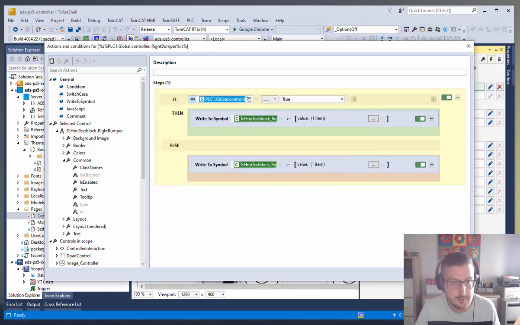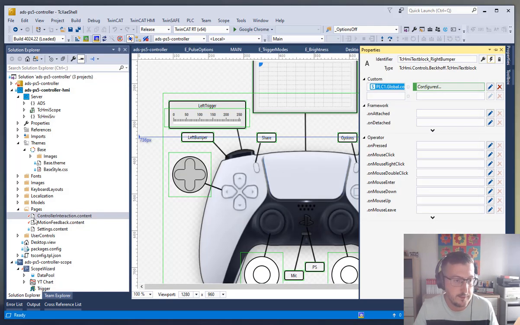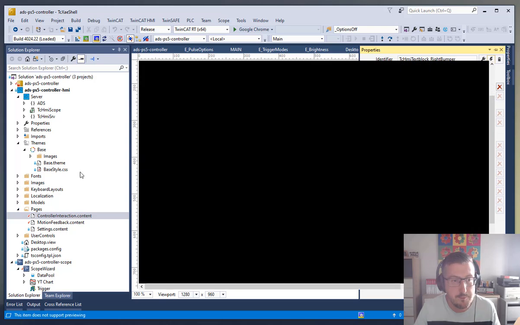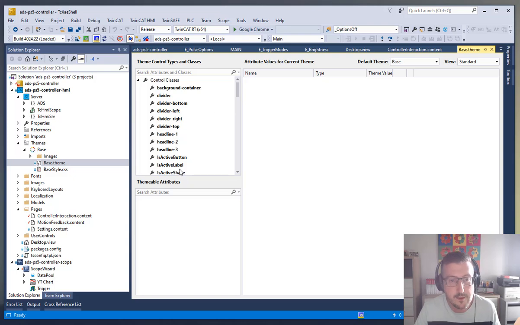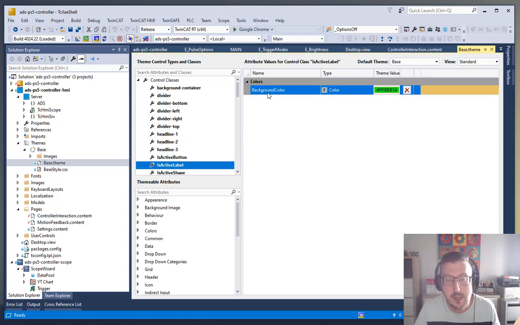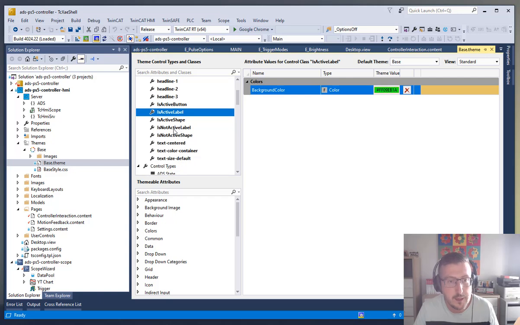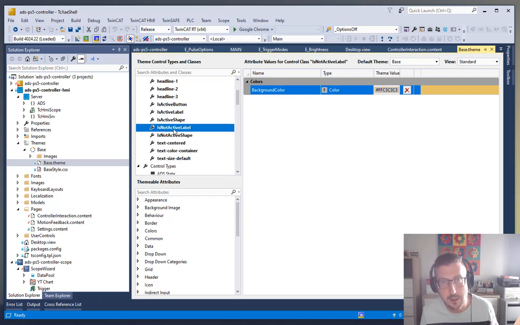And what that has the effect of is, if I look in themes and the base theme, we can see here that I've made that isActiveLabel. And what happens is it brings over a background color. It says, hey, there's a background color. It's going to be this light green in this instance. And likewise with the isNotActiveLabel, it's going to be the gray.